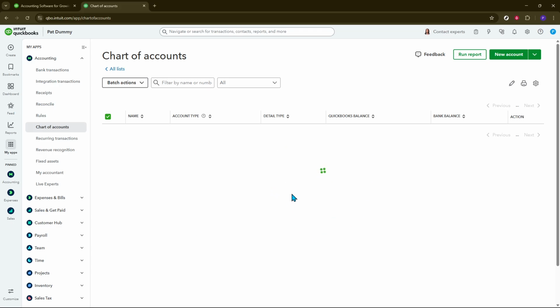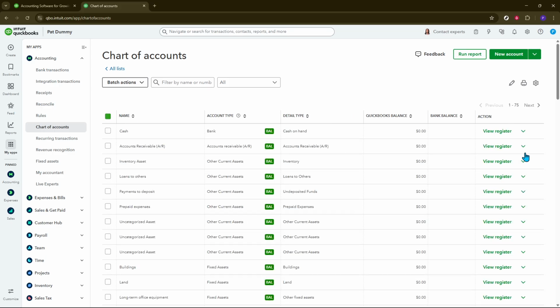Depending on your needs, you can modify the account type, adjust the detail type, or simply alter the name to something more fitting for your needs. Once you're happy with the changes, make sure to click Save to apply them.